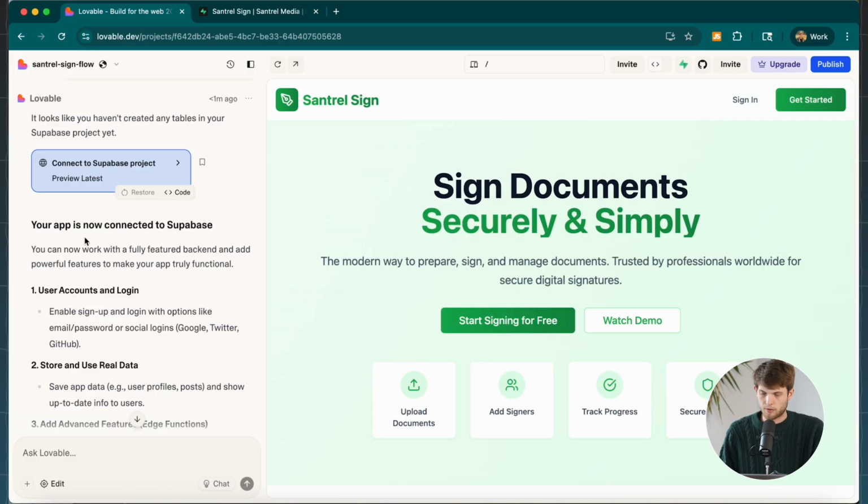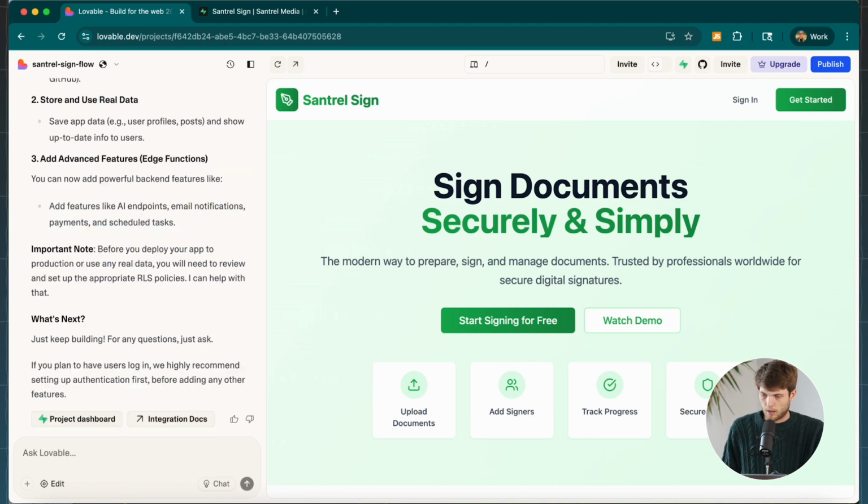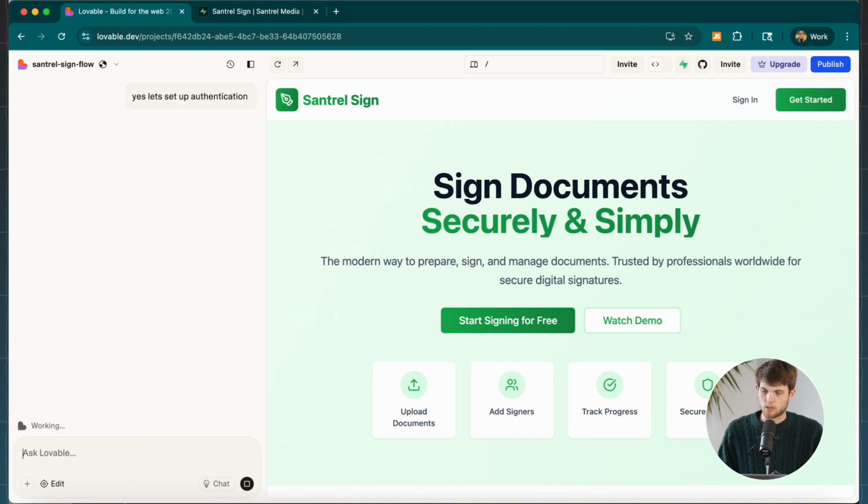All right, so Lovable knows that we have connected to Supabase and it's going to offer up some things that it can start working on. So creating the ability to have those user accounts and log in. Yes, I want to do that. And I'm just saying, yes, let's set up authentication. So it's going to go ahead and get working on that while I just sit around and wait for about a minute and do nothing.